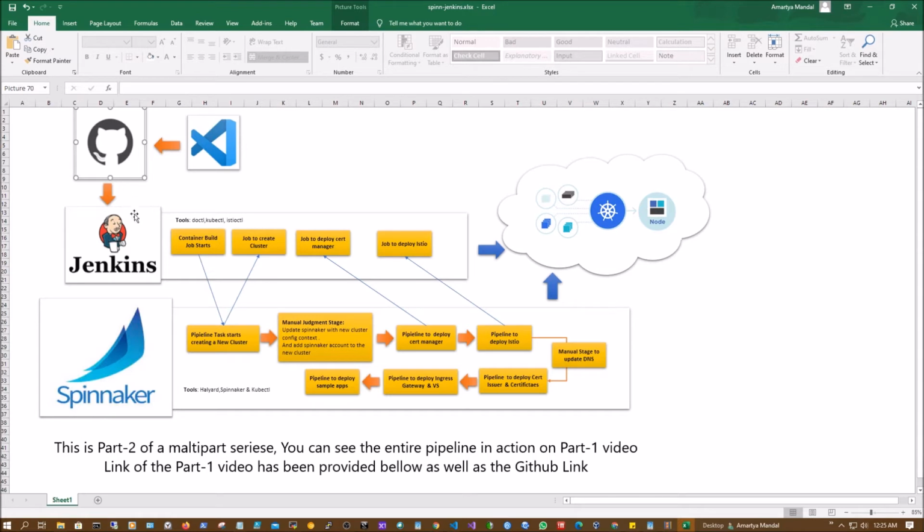So that in turn will trigger a container build job. Now this container build job will build a few containers. It will tag them with the Jenkins build number, and then push them to the Docker registry. The moment they are pushed to the Docker registry, a pipeline listening to Docker registry changes will trigger.